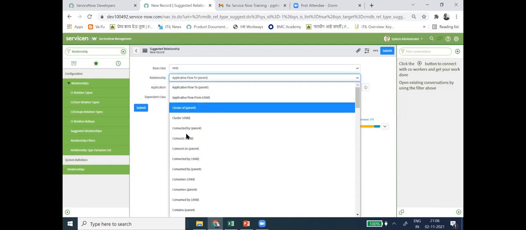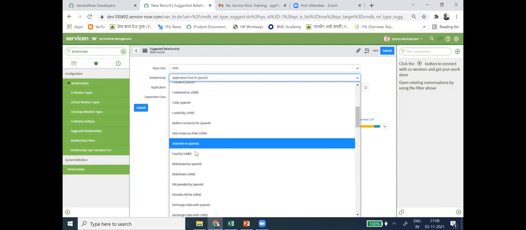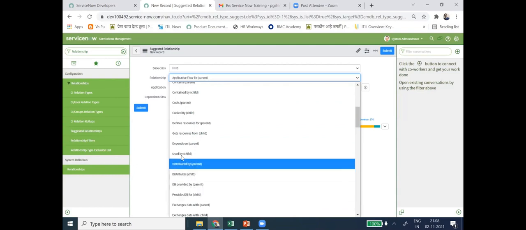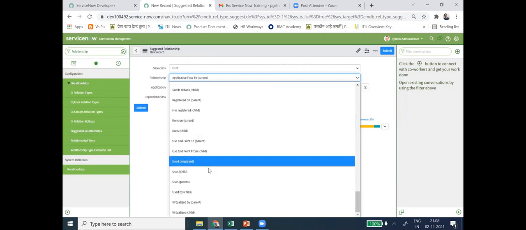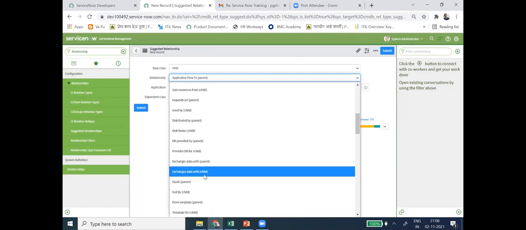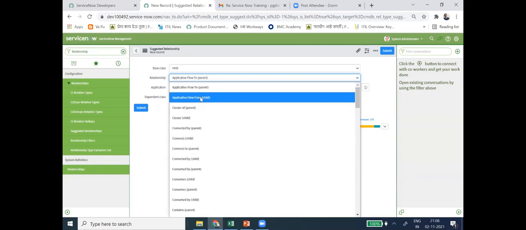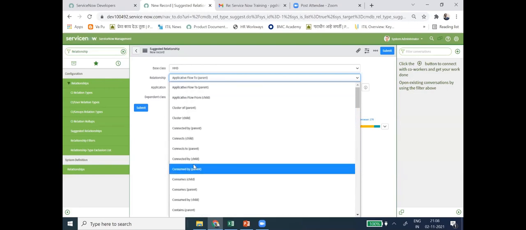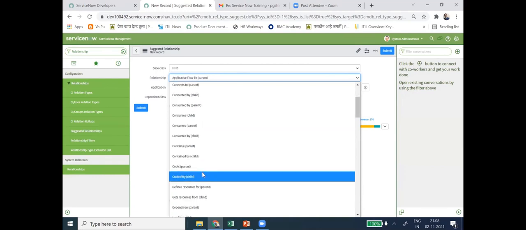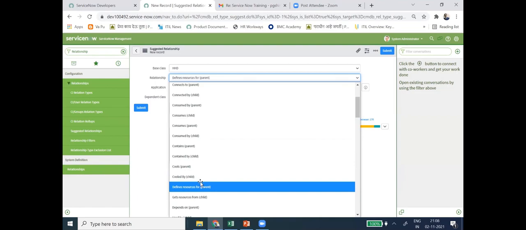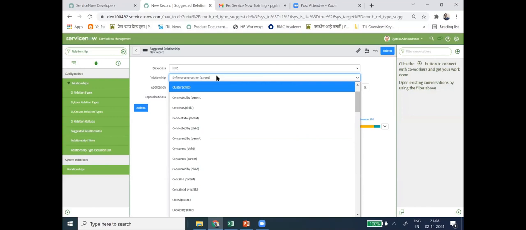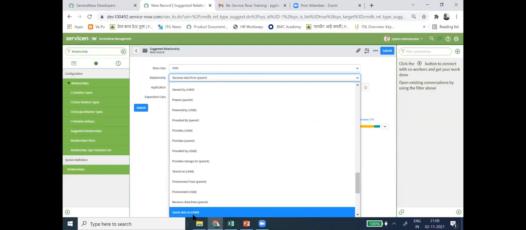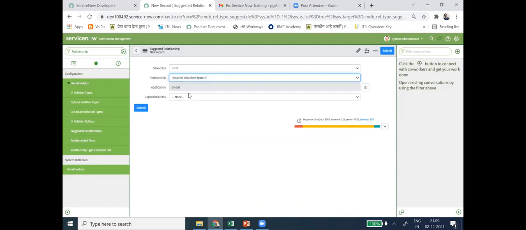Cluster, application flow, dependent, see, distributed, dependent information is also there. Contained by, so many relationships are there. Okay: application flow, consumes, connected by, consumed by. So which relationship do we want? Receive data from. So I'll go here and say receive data from. So this is a parent-child relationship.